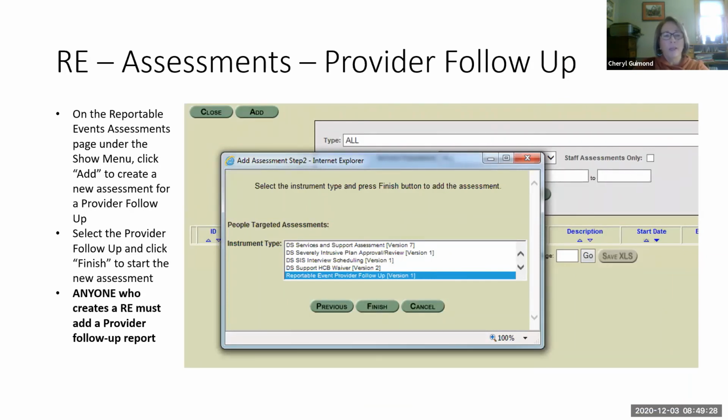If you as the case manager generated a reportable event, you are responsible to complete the provider follow-up within 30 days of the reportable event. On the reportable events assessments page, under the Show menu, click Add to create a new assessment for a provider follow-up. Select the provider follow-up and click Finish to start the new assessment. Anyone who creates a reportable event must add a provider follow-up report.